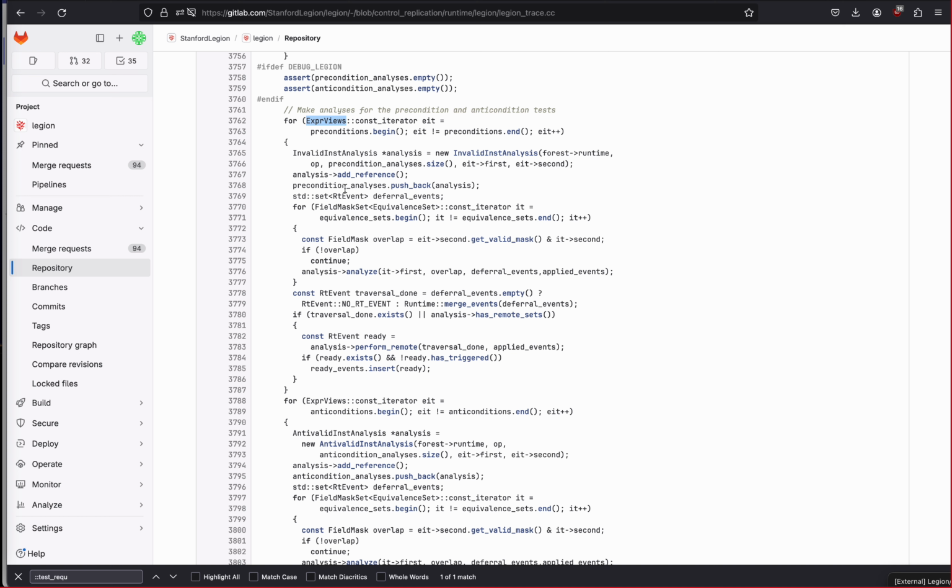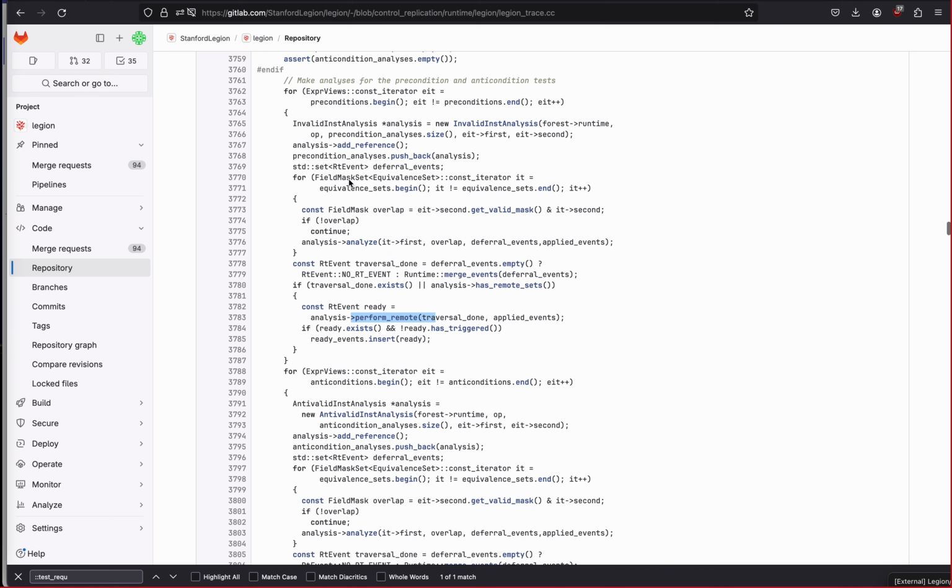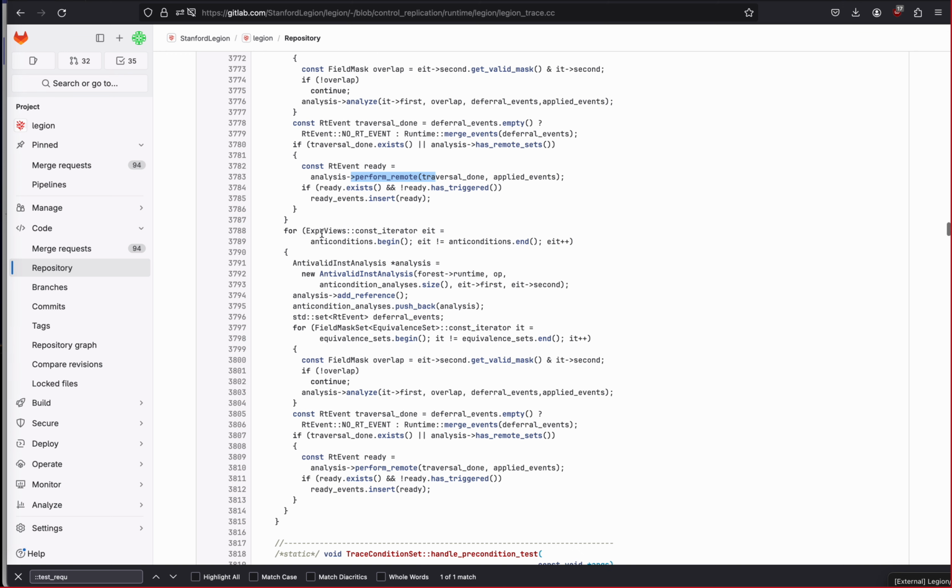And so effectively, this invalid inst analysis is a bunch of stuff, but this is effectively the equivalent set traversal code, right? It's calling analyze on each of the equivalent sets, and then if you've got any deferral methods or doing remote traversals on those equivalent sets, it goes off and does those things. But this is a pretty standard physical analysis in terms of iterating over the equivalent sets and testing some condition, right? And similarly for the anti-conditions, we do something similar, right?